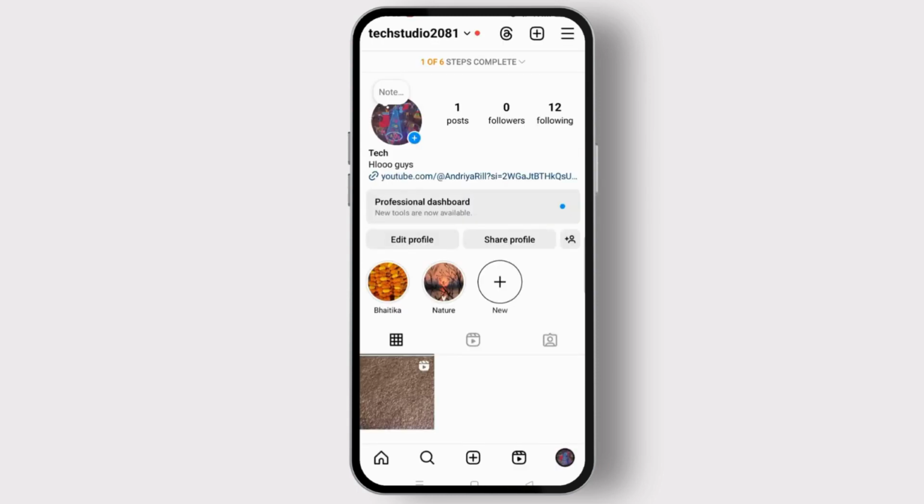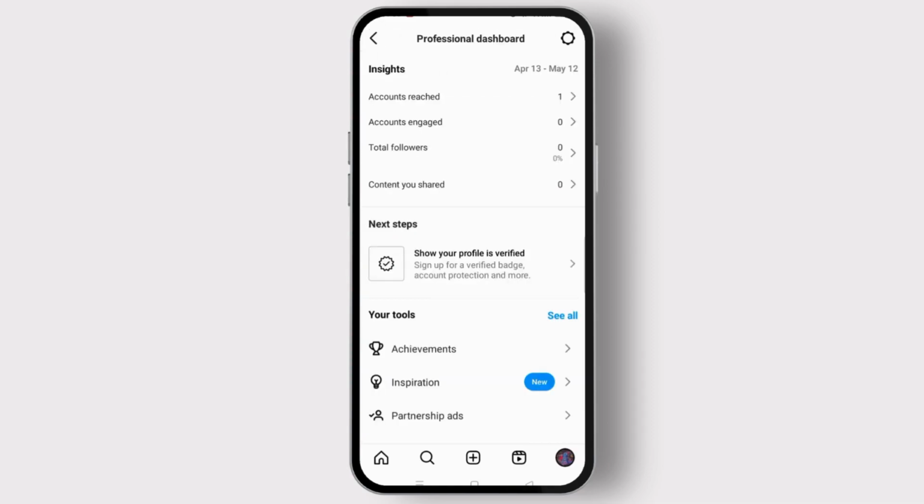So once you have switched to your professional account, you have to go to the professional dashboard. On this professional dashboard, you will be able to find a subscribe button, but this will only be possible if you follow some criteria, or the subscribe button needs some requirements.